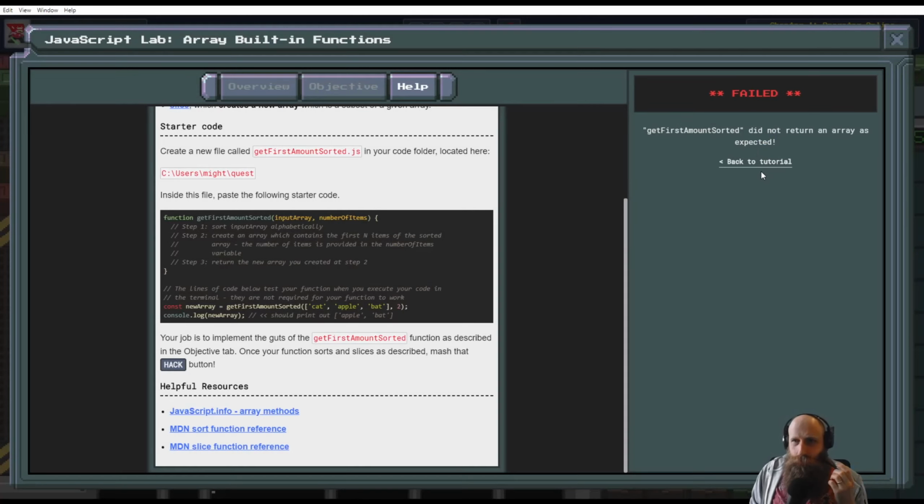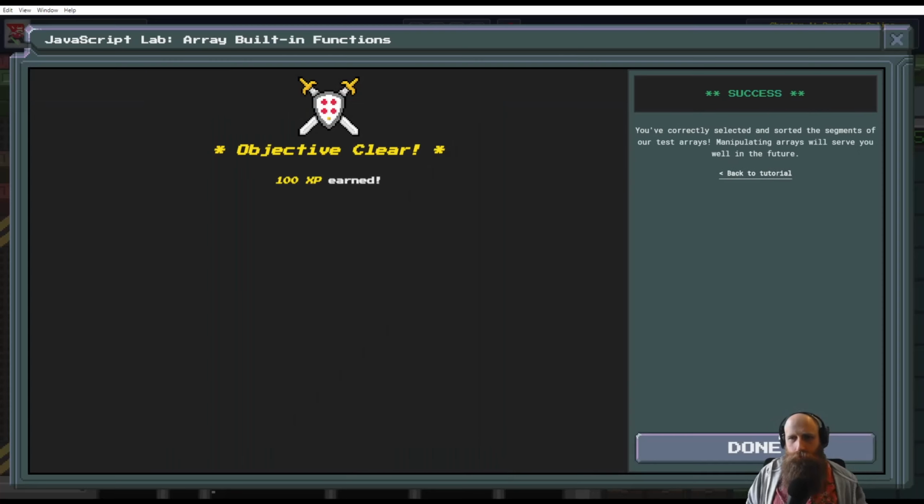Get first amount sorted did not return an array as expected. Okay. I may know how to fix that. Alright, I've done it. I've got through this puzzle, and I'll be honest, this has taken over an hour. It's closer to 2 hours than 1, possibly even more than 2 hours. I've completely lost track of time.